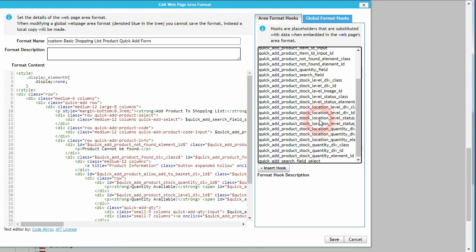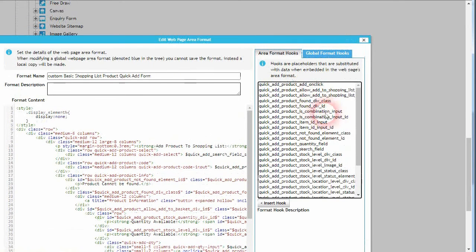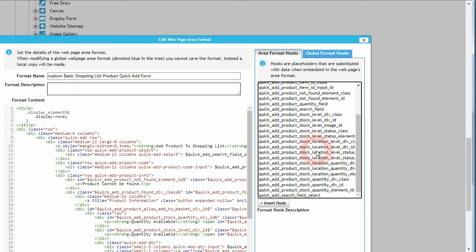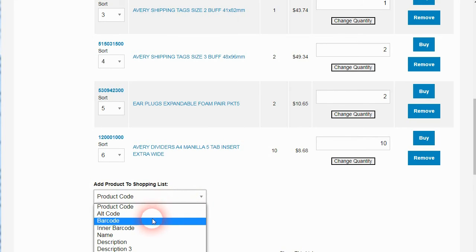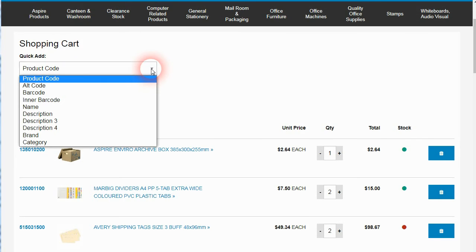We can show location specific stock information based on the location that the user's account has a default location assigned to, as well as we can customize how the elements for showing not found messaging can be set. So all these hooks are consistent with the way that the product quick add form area works on how to add product to basket. It is using the same format hooks that behave in a very similar fashion. Note that the product field options that we have in the drop down field here can be controlled, or which options should be displayed, just like in the quick add area.